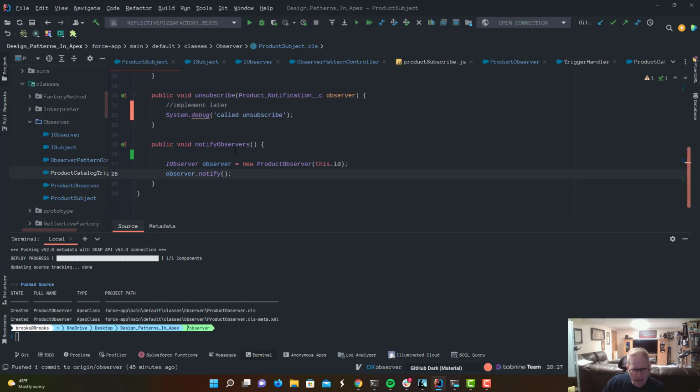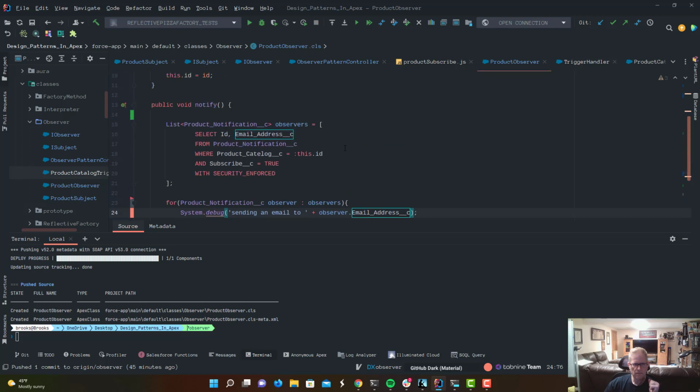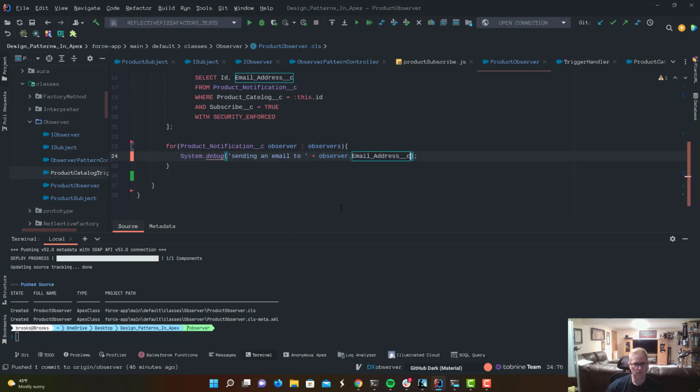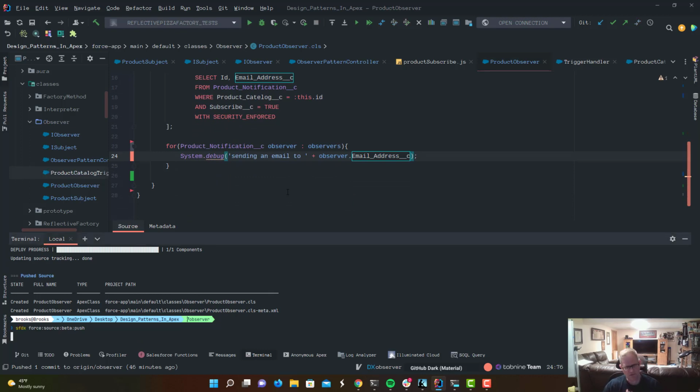From the trigger called notify observers, it's going to instantiate a new product observer class, giving it the ID of the record in question, and call observer.notify. And our concrete observer knows what to do. It says, go get every single record of everybody that said they were interested when a product catalog with that particular ID changed, where subscribe equals true, and then send them an email. So let's push that up.